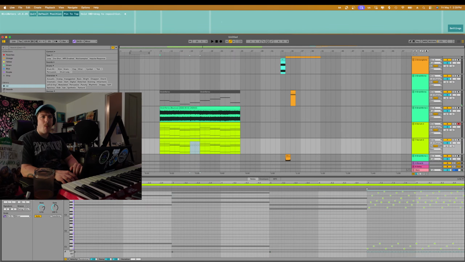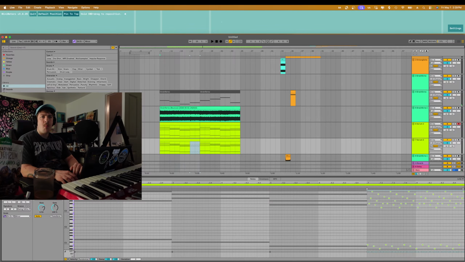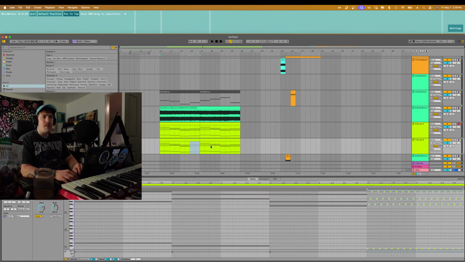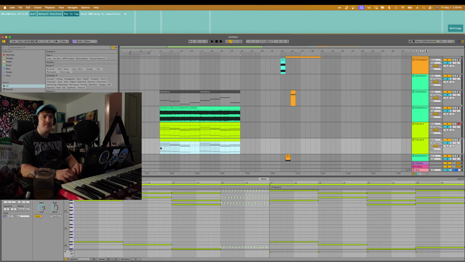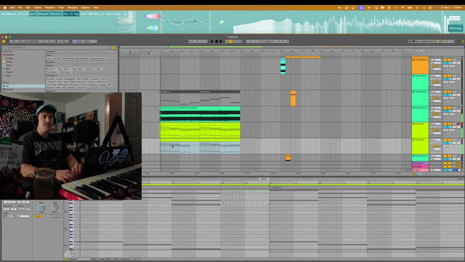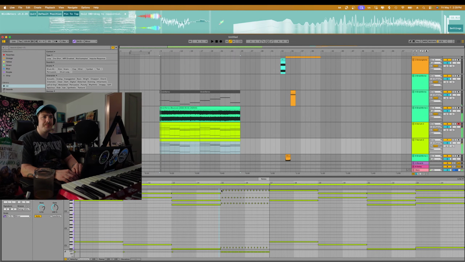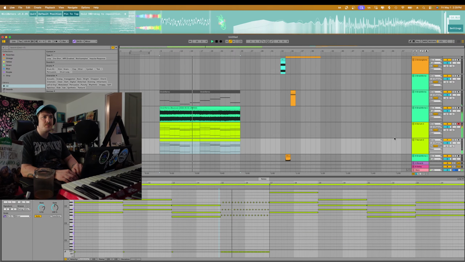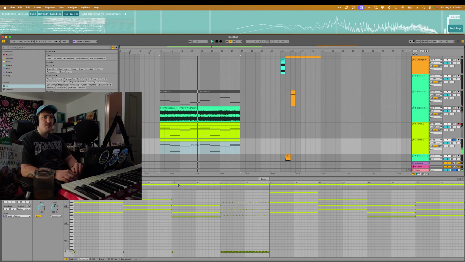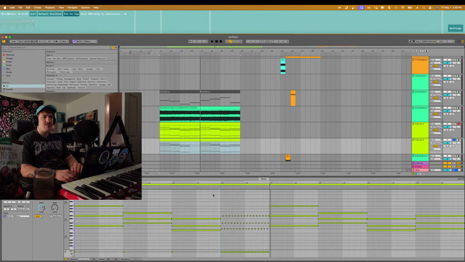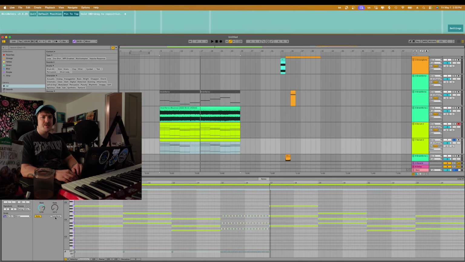Arpeggiating. Oh my. Nope. 0 scale degrees. Why didn't it do it? It only did it to this bar, which of course sounds terrible. Is that the only MIDI notes I selected?